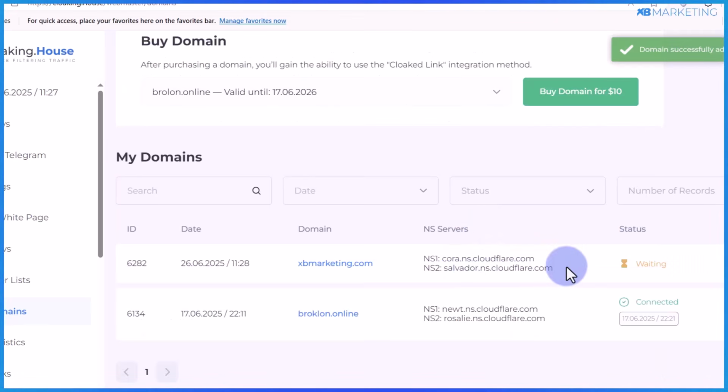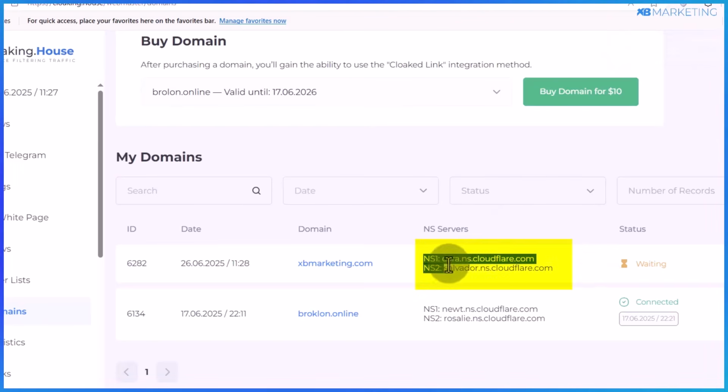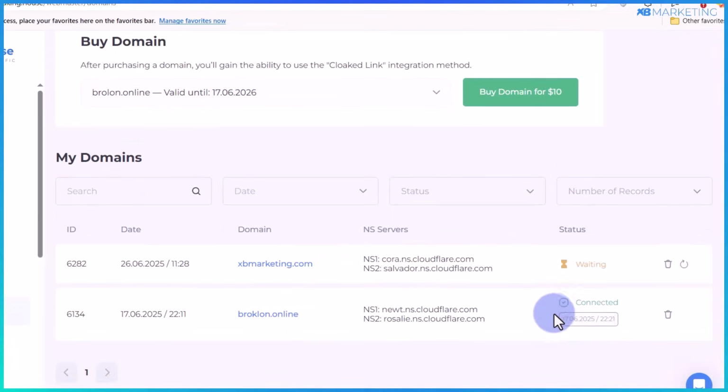So once you click on add, all you just need to do is to go over to your domain name registrar. You want to copy these name servers right here and paste them in your domain name registrar. So once you do that, your domain name will be verified and it's going to also change to connected as well. All right, so any of these methods you want to use is absolutely fine.